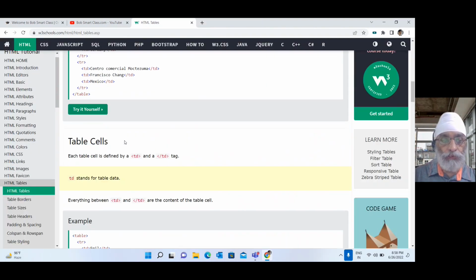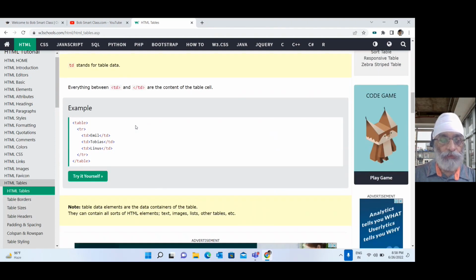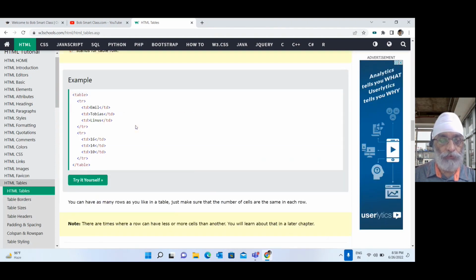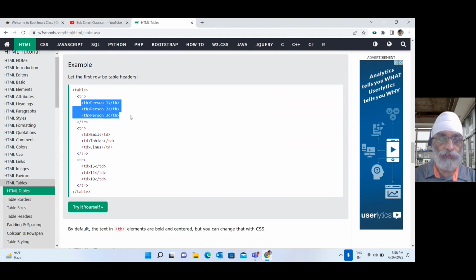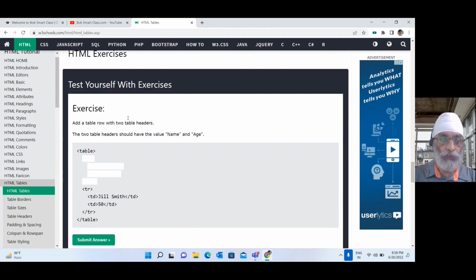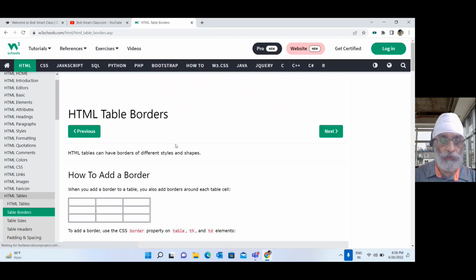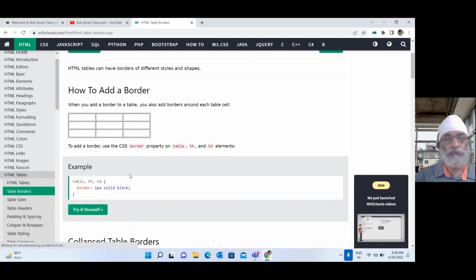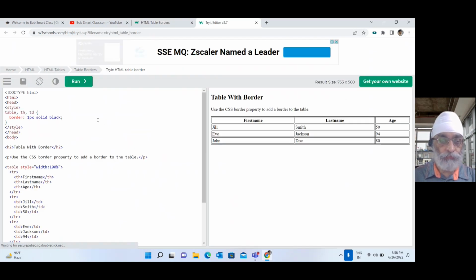Now, there are other things also. Table cells are defined as TD. We have read rows as TR, and that TH is a heading. Now we can go to the next topic, table border. It is defined that we can provide the style of the table as border of 1 pixel. So we can test it.